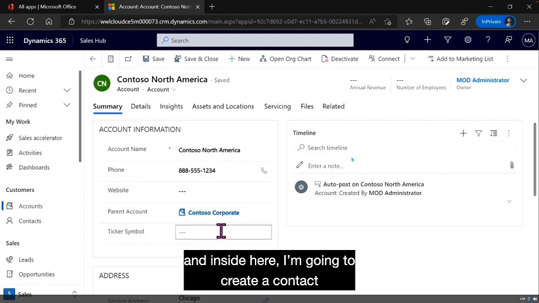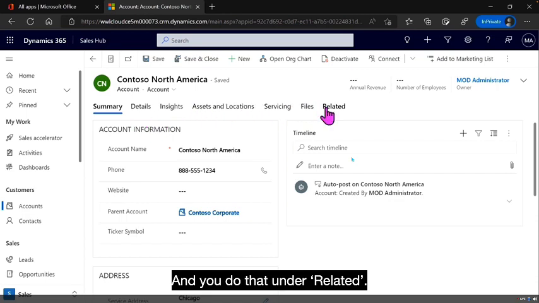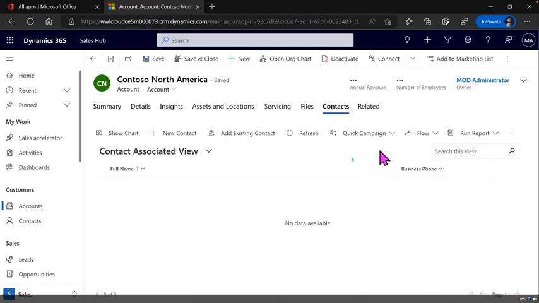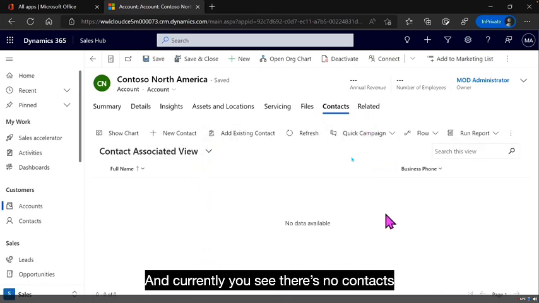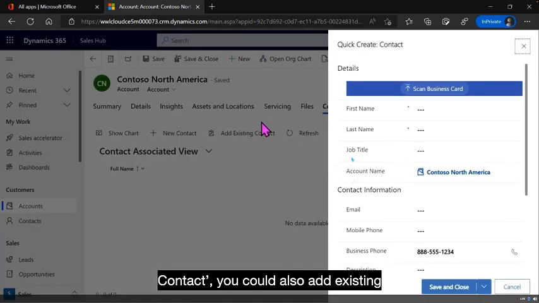And inside here, I'm going to create a contact to be connected to Contoso North America. And you do that under Related. And in the Related option, you see the contacts. And currently you see there's no contacts that are related to Contoso North America because we just created this account. So I'm going to go ahead and click New Contact. You could also add existing contacts, but I don't have any existing contact. So I'm going to add a new contact.